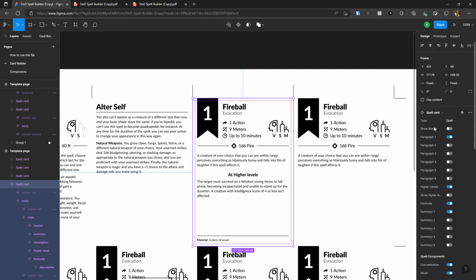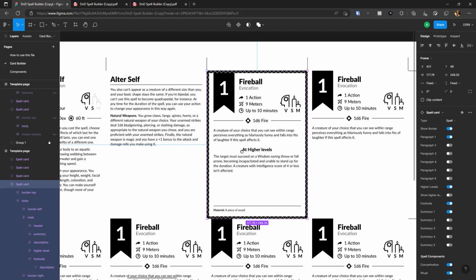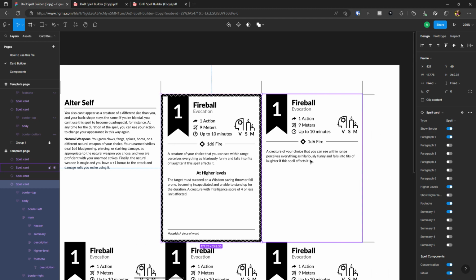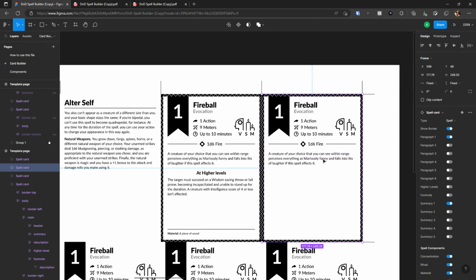And last, there is a show border right here. When you toggle it, it will create a new border for the spell. You can use this to highlight, make a spell stand out for some reason. For example, if you have a spell that you got for free from your race or from a subclass or whatever reason you may have to make a spell stand out, or you can add it just because you like it. You can add to all of them if you want.